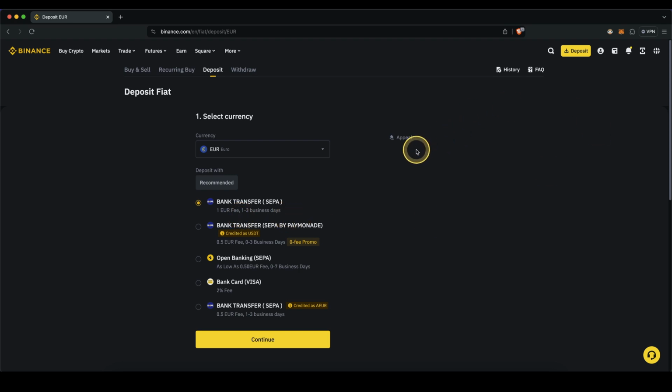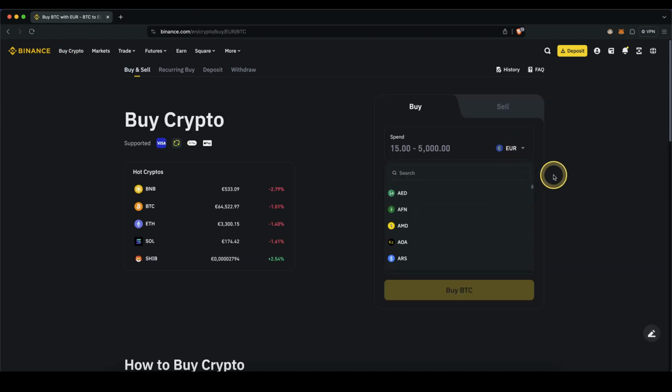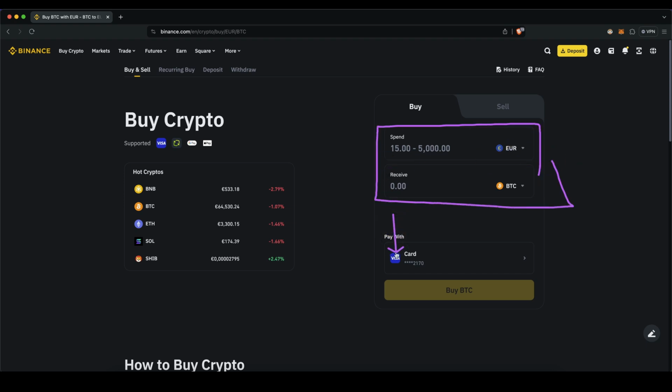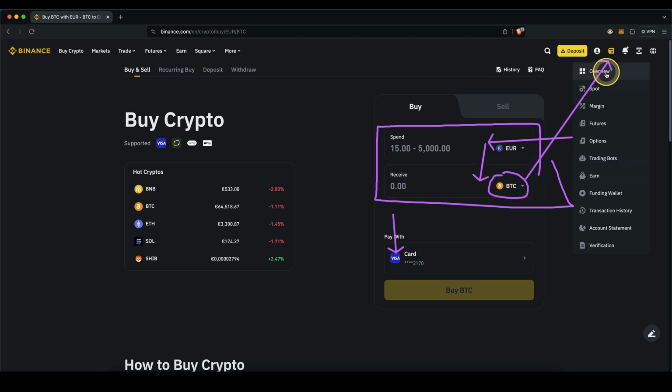The last option I also want to show you is how you can use your credit or debit card. To do that, simply go up here to buy crypto, select your fiat currency right here, and then select a coin that you want to receive on the platform. So what this effectively does is it charges your Visa card and will buy with that fiat directly a cryptocurrency, and you will receive that cryptocurrency right up here in your wallet. So that's how it works.